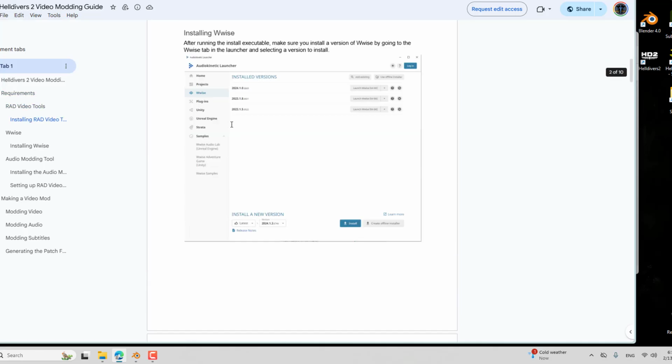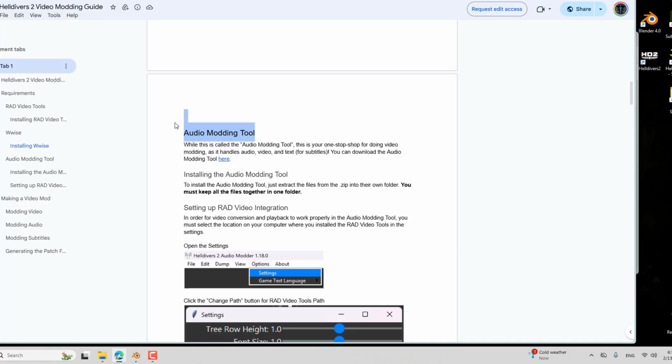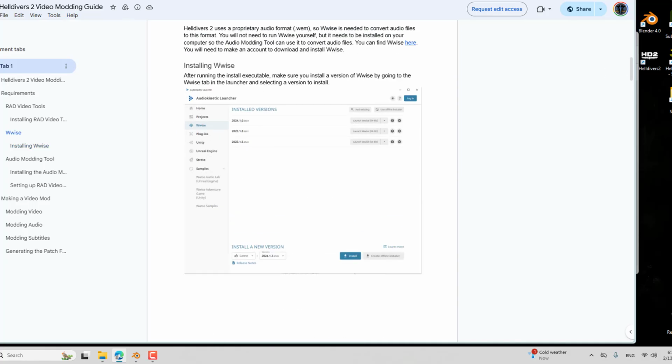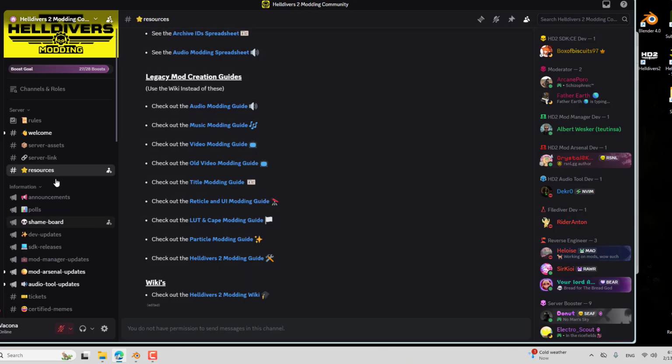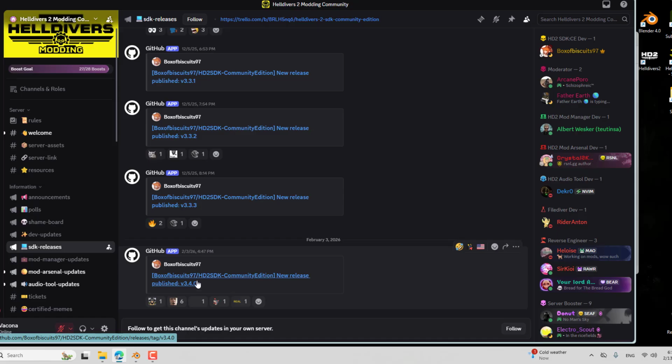First, you're going to need WWise, and you're going to need the audio modding tool, which is right there, that little button. Additionally, you are going to need the SDK and SDK releases. You're going to need that to plug into Blender.